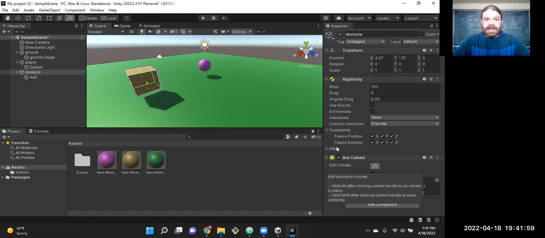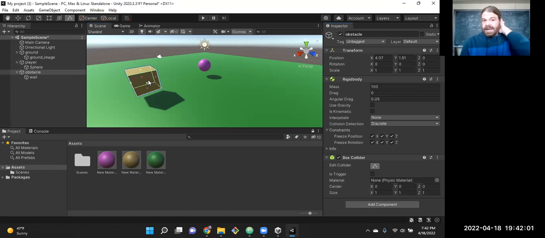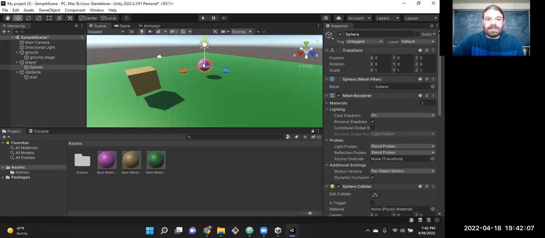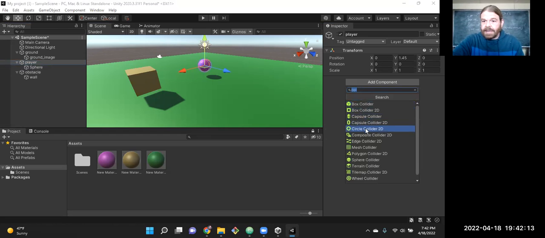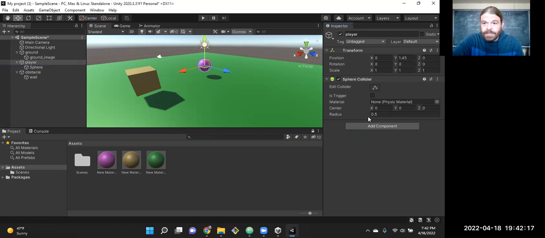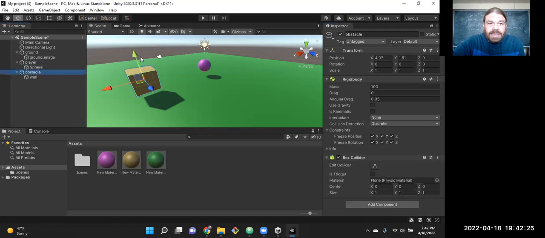So if we go to edit that collider, it detected the cube there. When we have a nice little shape like a cube, it should fill it in automatically. The same thing for our player. If we select the player object and add a component, a sphere collider, it looks like it detected that image and went right on it.